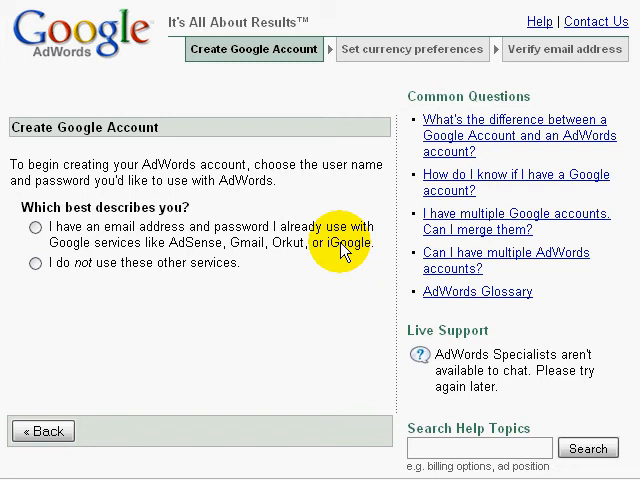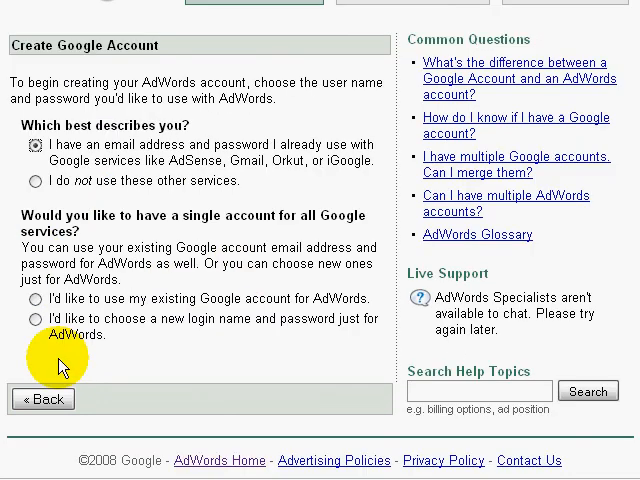Now, one specific thing to note: before you create your Google AdWords account, if you have a Gmail account, an AdSense account, an Orkut account, or an iGoogle account, then you can already log into your Google AdWords account. If you don't, then you need to create an AdWords account. In this case, I already have an email address and password. But of course, Google AdWords gives you the option.